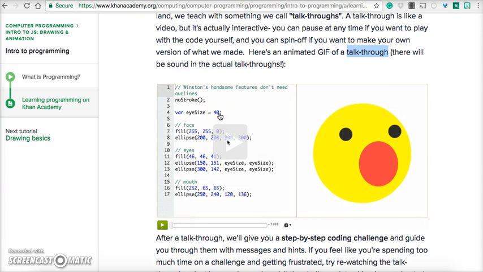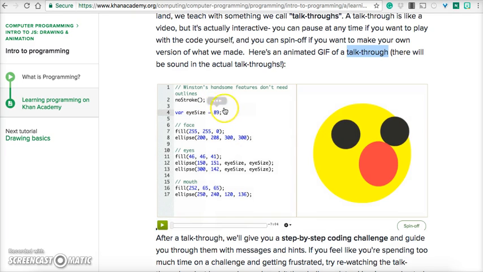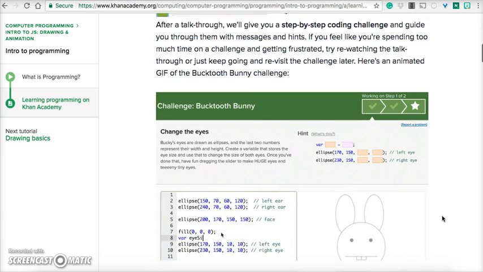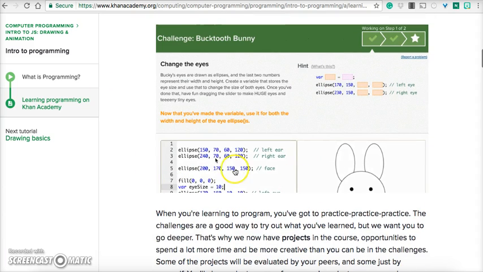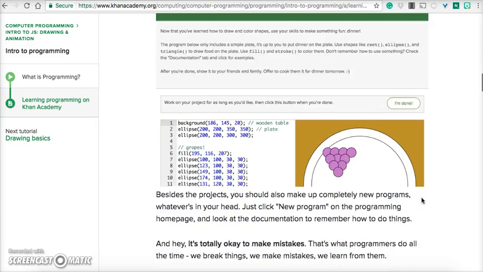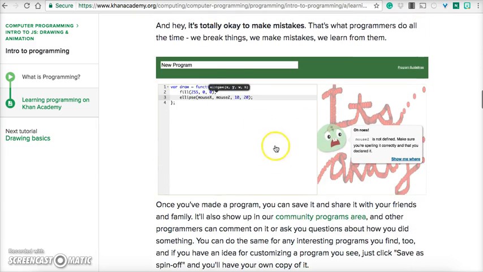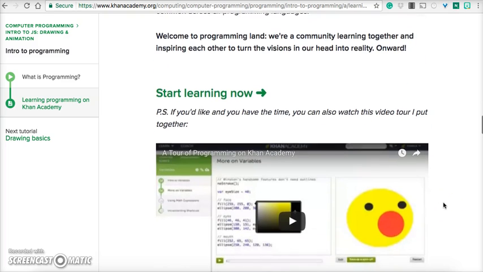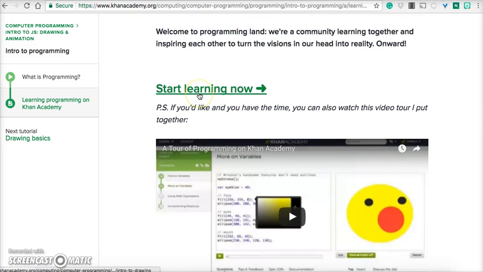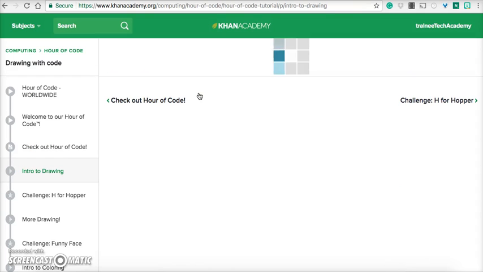So this isn't a talk through, this is just a GIF showing you what a talk through looks like. But in the real coding, you'd be able to click on these numbers, and change the values and see how it impacts over here in your live preview. So they're going to talk you through. It tells you about changing the size of his eyeballs. There's some more reading. There's another video that you can watch there. When you're all done, it says start learning now. So now if you click on here, it's going to take you to the actual course.